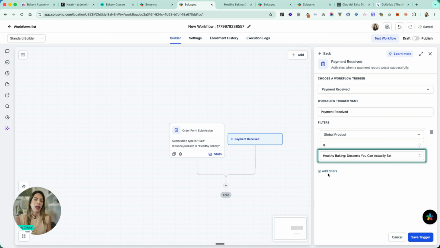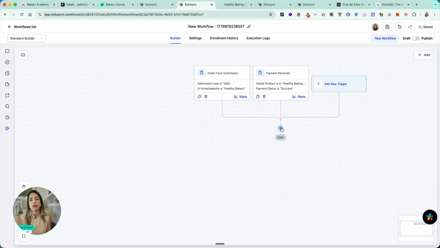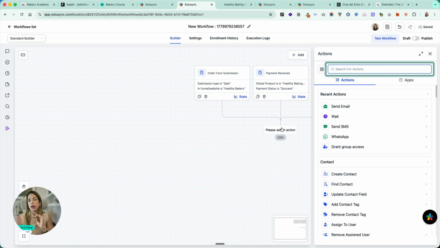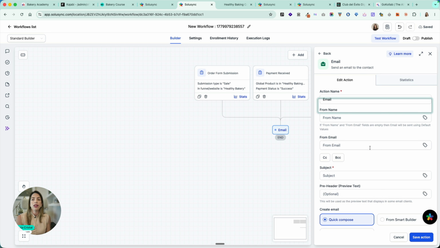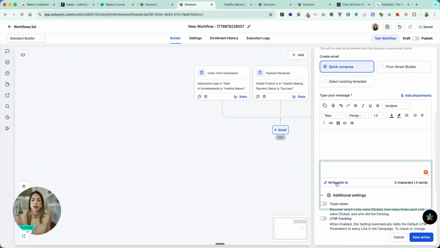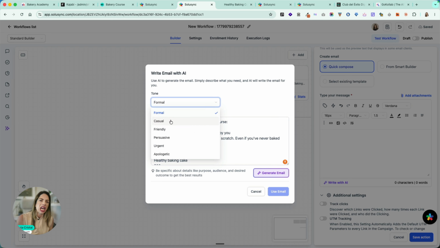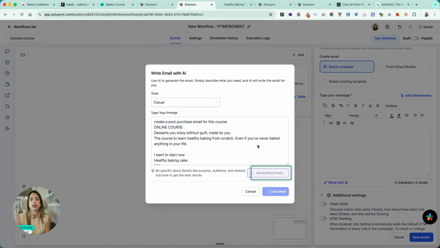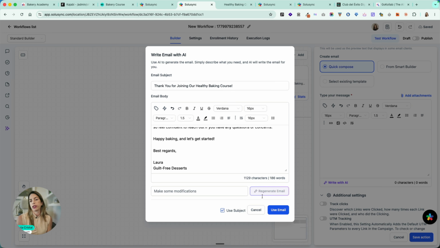The healthy bakery, but the payment status is successful, not failed. If people paid, then we want to, one, send an email, and this email could be a post purchase email, right? With AI, create a post purchase email for this course in a friendly or casual tone. Generate email. Let's see how that goes. There we go. Change the phone name to the first name. Read it, make sure it works for you.